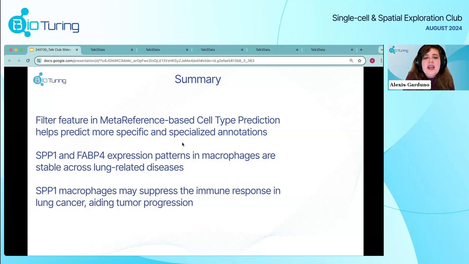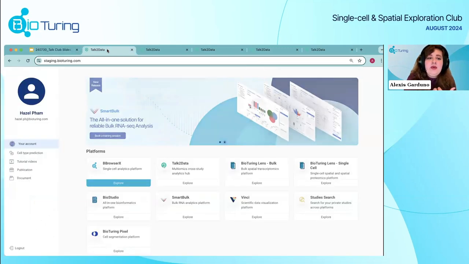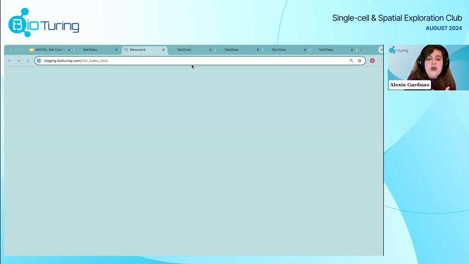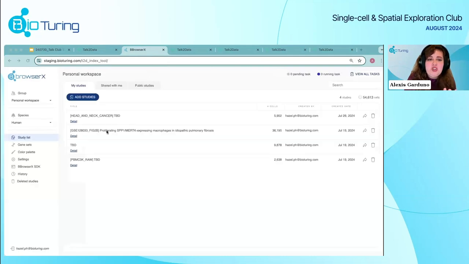Okay, can I use my in-house studies as a reference database? This is a question from Olivia. So yes, the further direction of the Metareference cell typing tool will be not only to filter based on our prediction model, but you can also filter based on data sets that you have from bBrowserX as well. So that will be a further direction that we're currently developing in the cell typing tool.